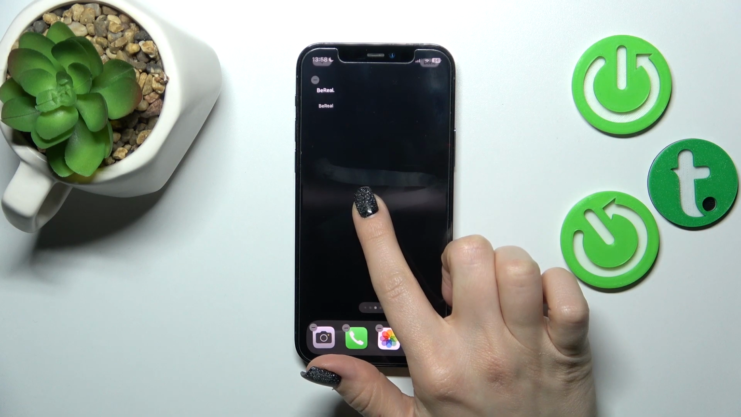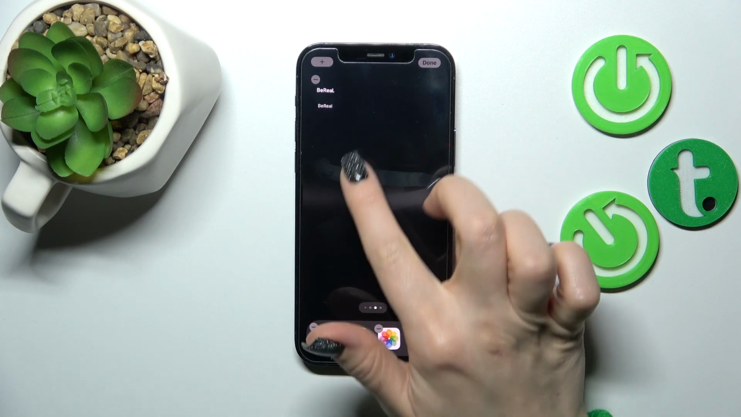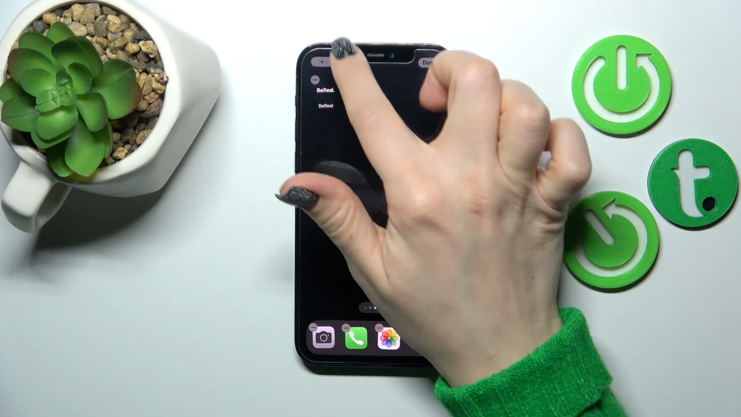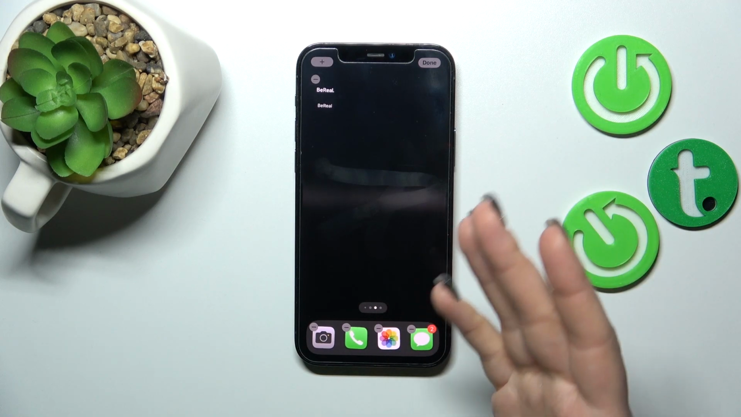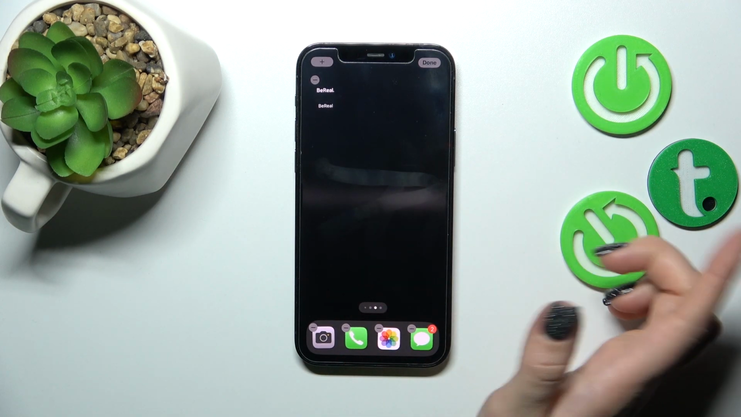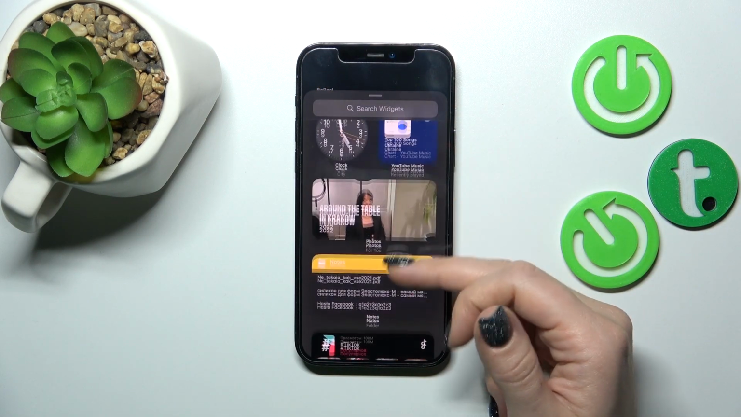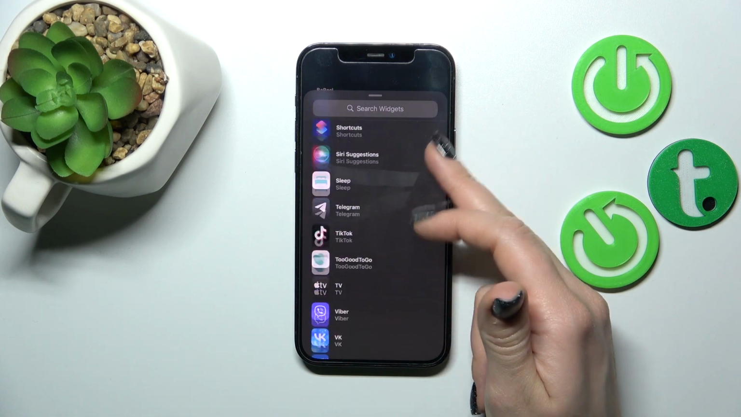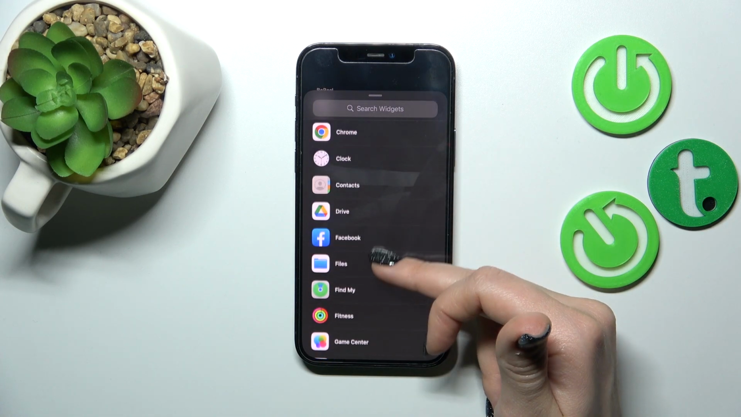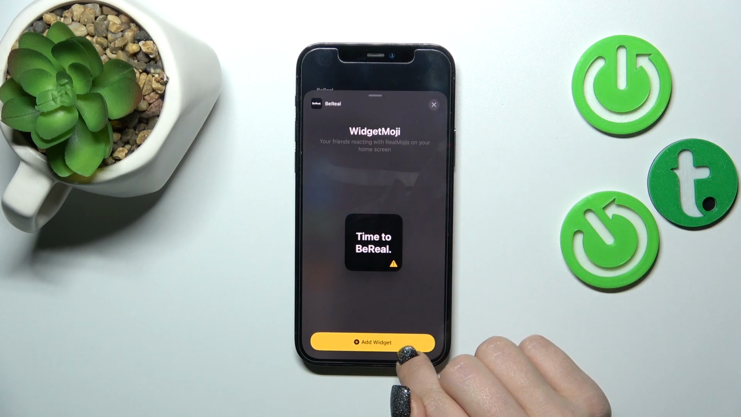To add the widget, you should hold the screen with your finger for a while, and then here on the upper left, click the plus icon to add the widget. On an Android device you will see the widgets icon, just click the icon. After that, you will see all of the available applications whose widgets we can add. Find the BeReal app in this list, and we can set this widget.